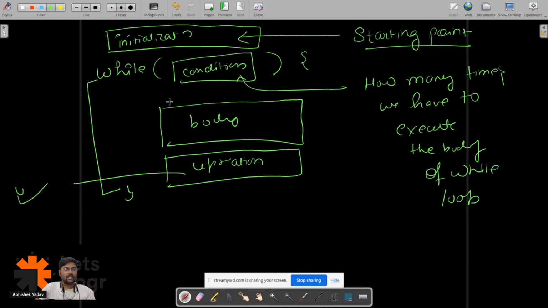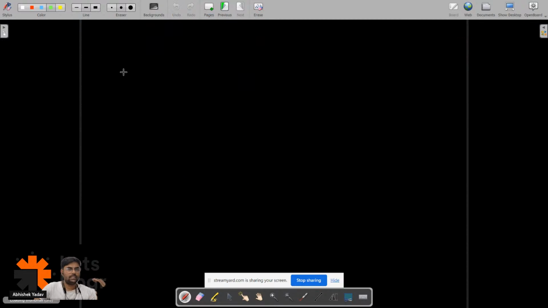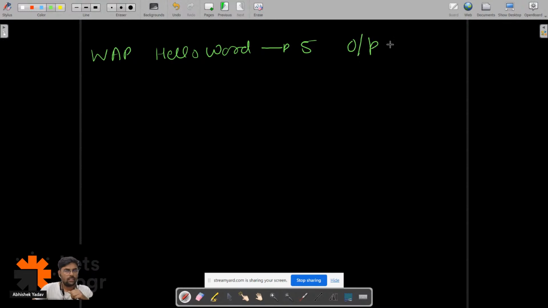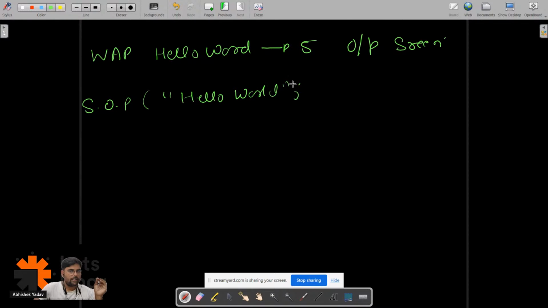Let's take one example and try to understand that part. I want to print hello world 5 times on the output screen. If you do not have the idea of the while loop, then what will you do? You will write System.out.println hello world here, 5 times, like this.